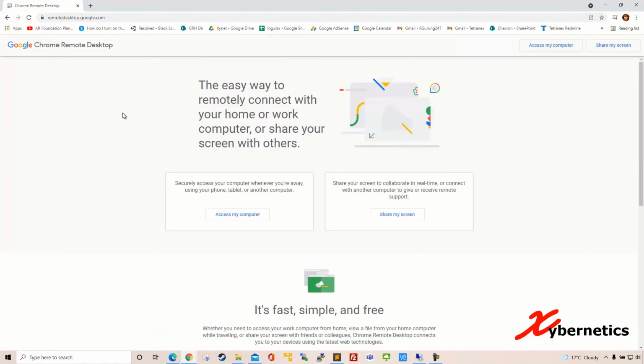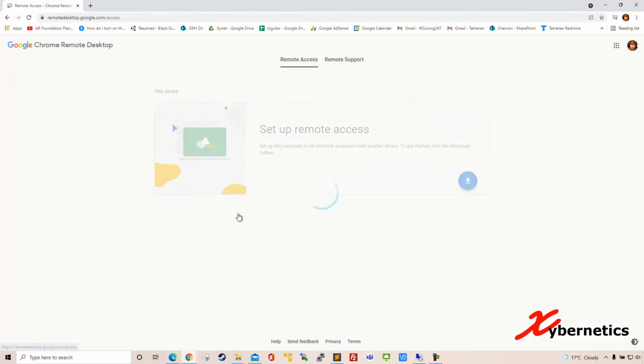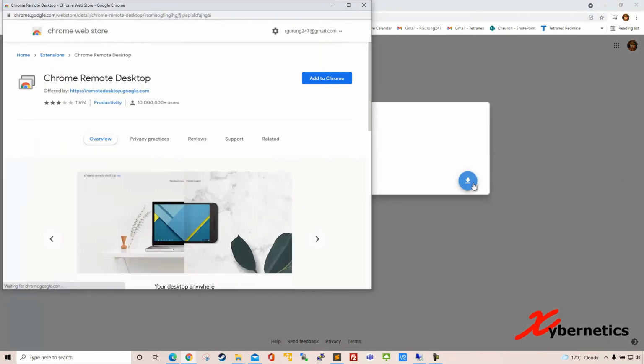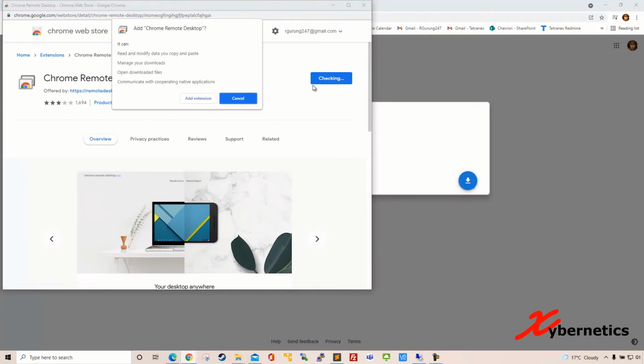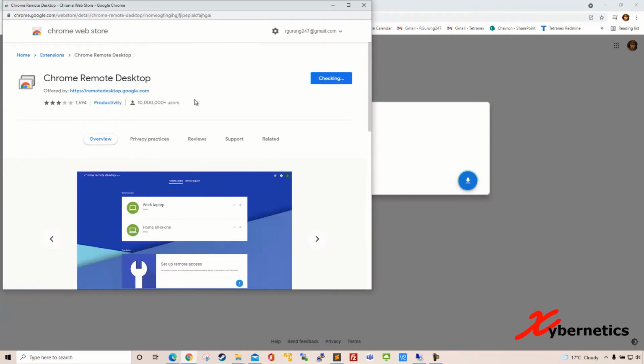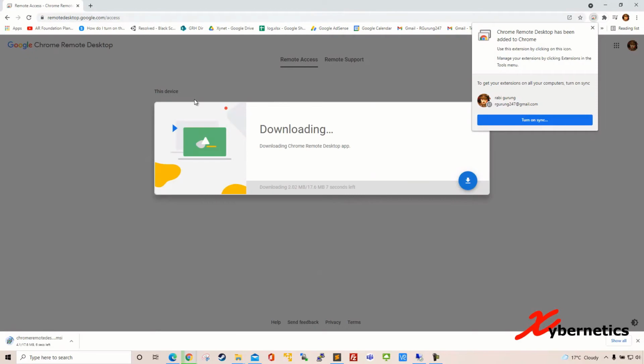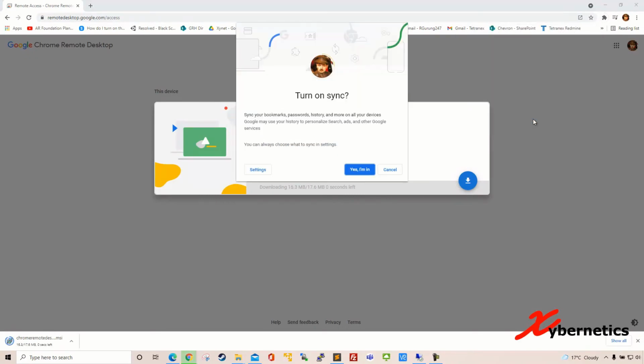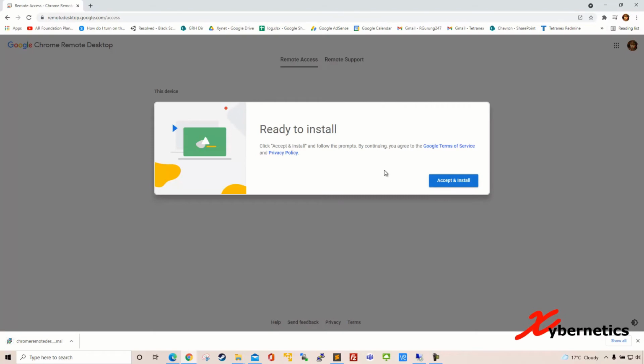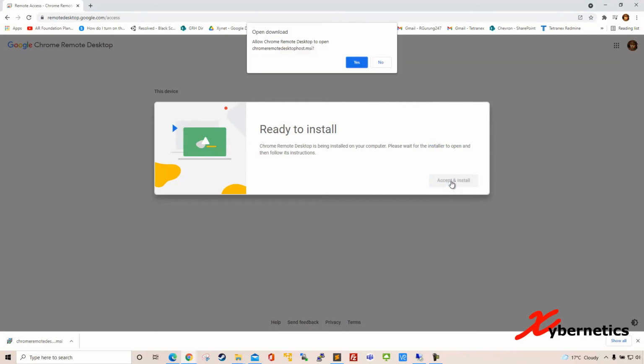Click on the hyperlink. Over here, click on Access My Computer and click on the download button there. Essentially what we're doing is adding an extension for your Google Chrome. Click on Add Extension, which will initiate a download process for the extension. Click on Sync. Yes, I'm in on this one here. And click Cancel and Accept and Install. And over here, you have to click on Yes.